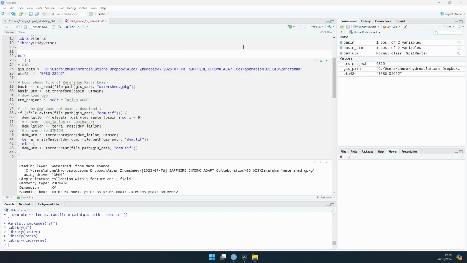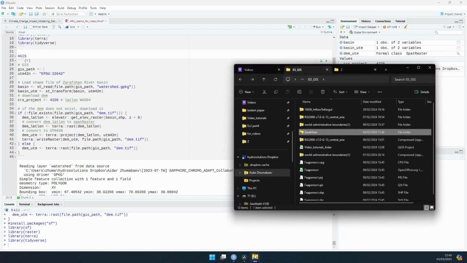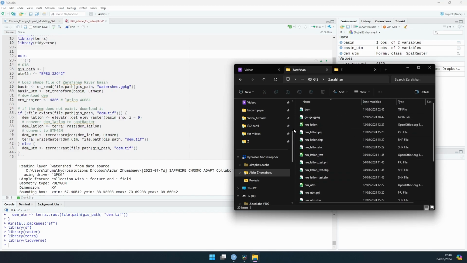Next part is the GIS data import, where we import the DEM and watershed data. Here you don't need to change anything except the GIS path. So let's delete it and change to your path. You need to open the folder where you store your GIS data. For example, in my case, it's GIS and Zarafshan.